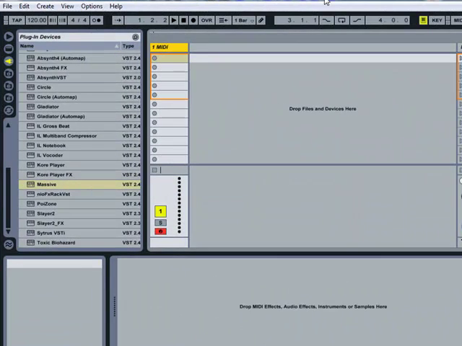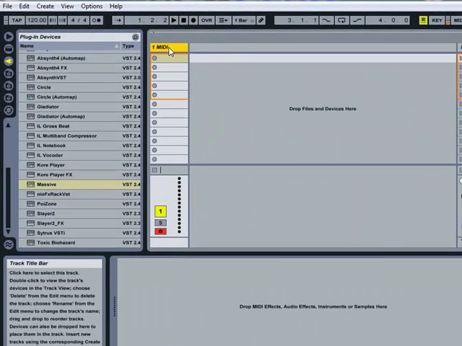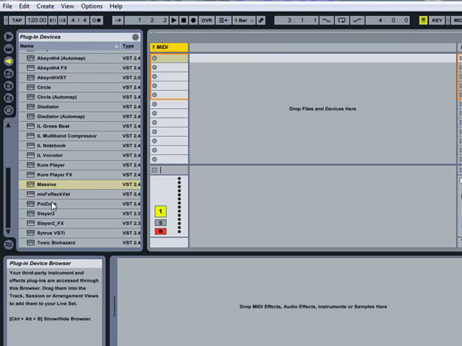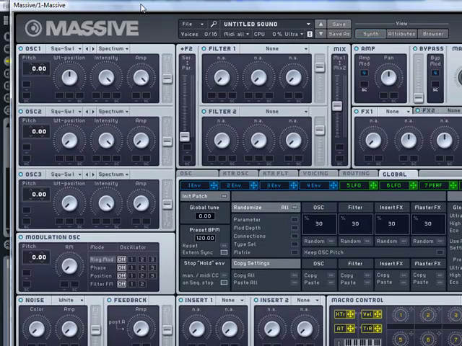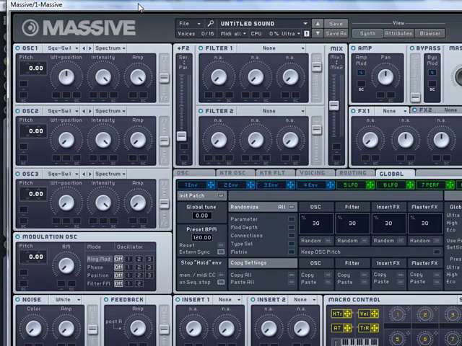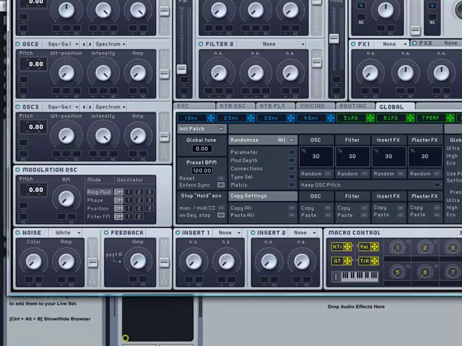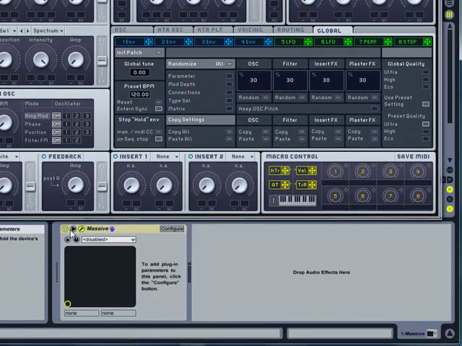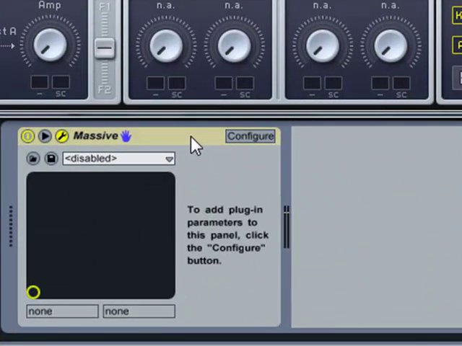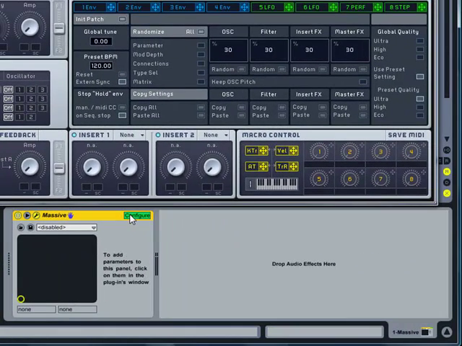I've loaded a new set in Live 8 with a blank MIDI track, and I focus on the track and double click on Massive in the browser, which loads the instrument. I'm going to move Massive up and out of the way a little bit here so we can see the device. And now if we unfold the device parameters, you'll see there are no parameters exposed by default. Simply click the Configure button, and now anything you click on this interface will be mapped to the device.